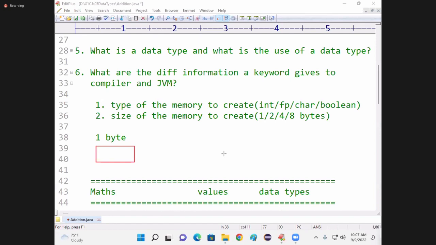Same way, if you create 1 byte of memory, what range of values can I store? What type of value can be stored? And what range of the value can be stored must be given as information by whom now? Data type only.